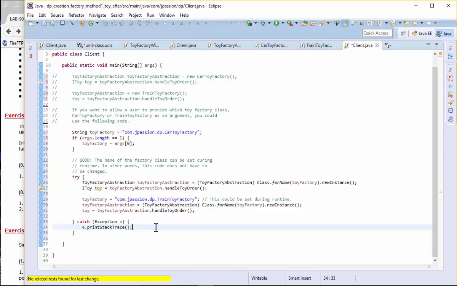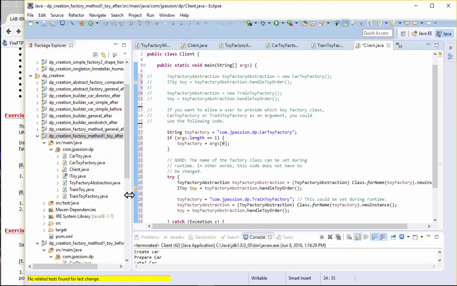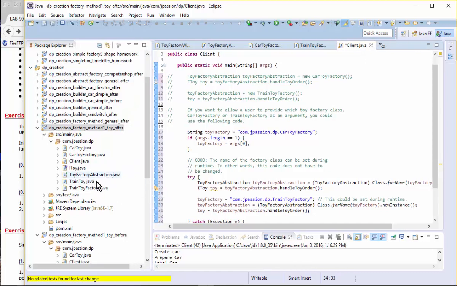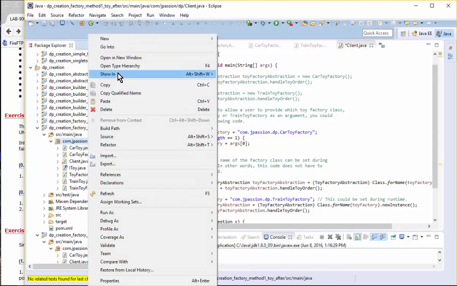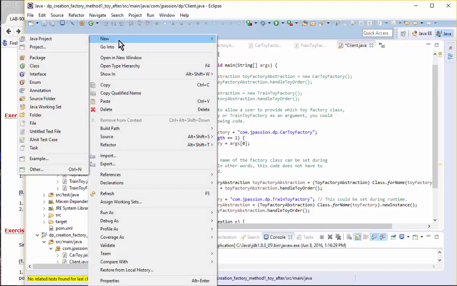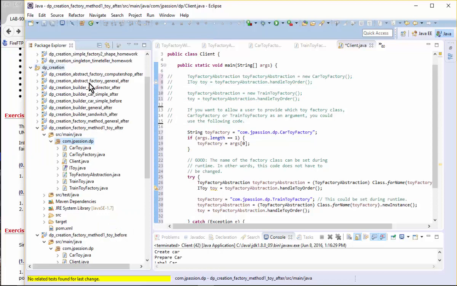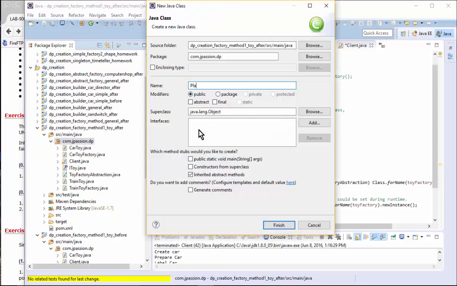Okay, so again, this is providing the open-close principle for creating an object, if you think about it. So you can certainly create another toy factory class. Here I can create another toy, like a plain toy. So I'm going to create the plain toy factory. Whatever concrete object type you want to create, you basically create a new factory class.